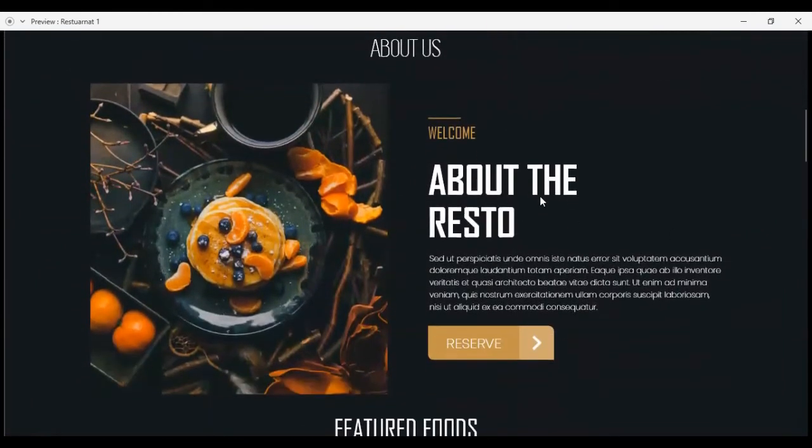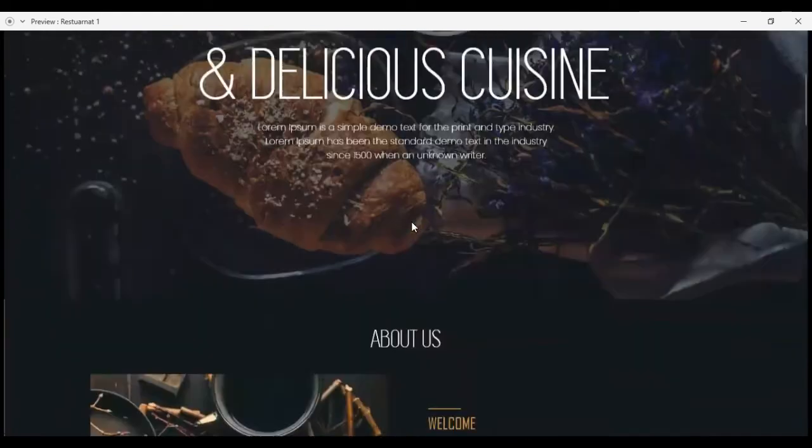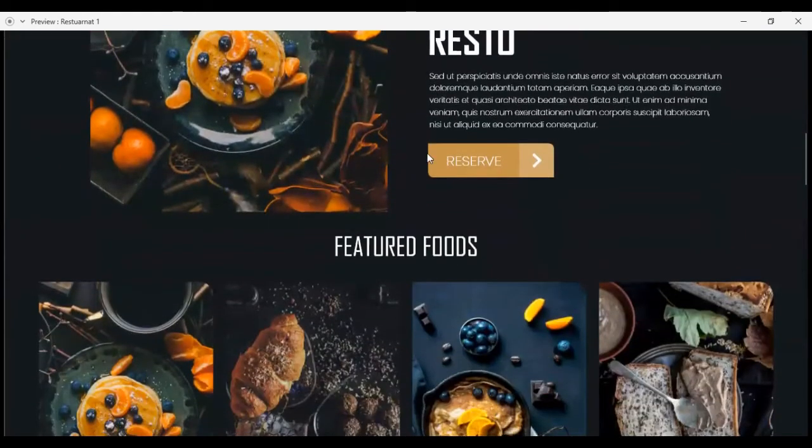So now the about section. The about section is pretty simple. I have an image on the left, and on the right, I have this "Welcome," which is kind of like a semi-title. Then I have the title, "About the Resto," and then some lorem ipsum text, which would be replaced with real text, and then another reserve button, because the whole point of this website is to get people to come and reserve a table at this restaurant. So that's why I have more than one reserve button. I could have had one here, but I took it away, which I can always add back, which is easy. And I have one here.